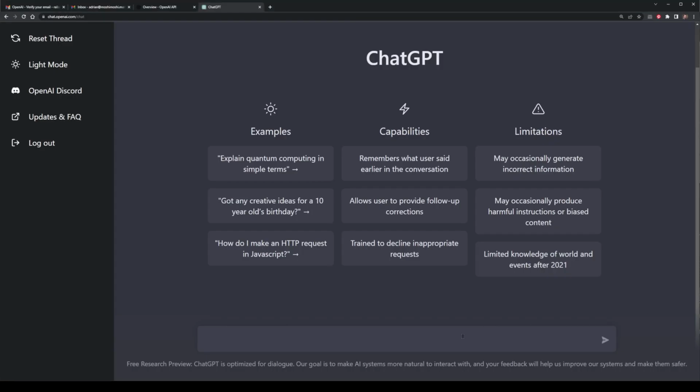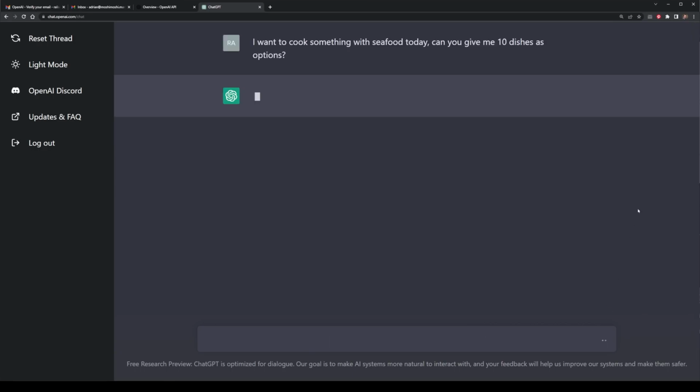Let's begin with our first advanced prompt. This prompt will be on how to create some food, specifically some seafood. First of all, I don't particularly know yet what type of food I want, so I'm going to ask ChatGPT to give me 10 dishes with seafood. And here is an example of a list prompt. This is where you ask ChatGPT to give you a specific number of items of a specific number of things.